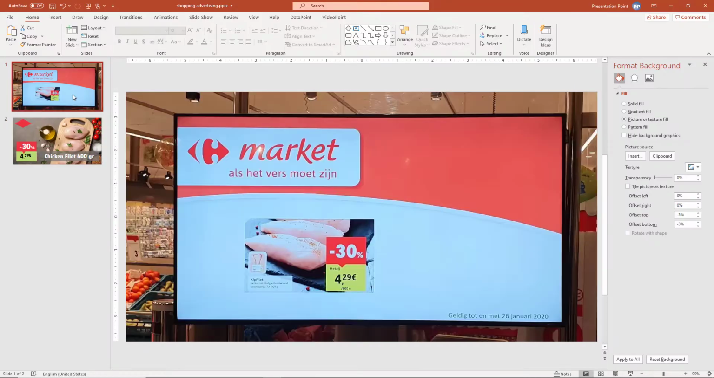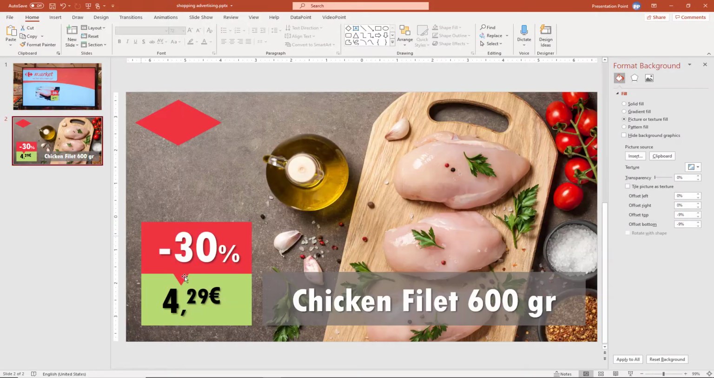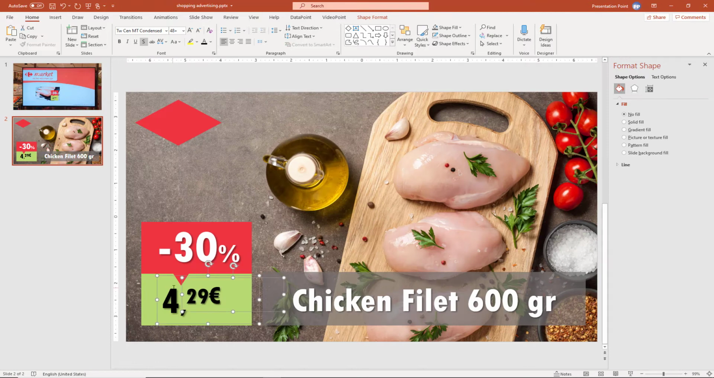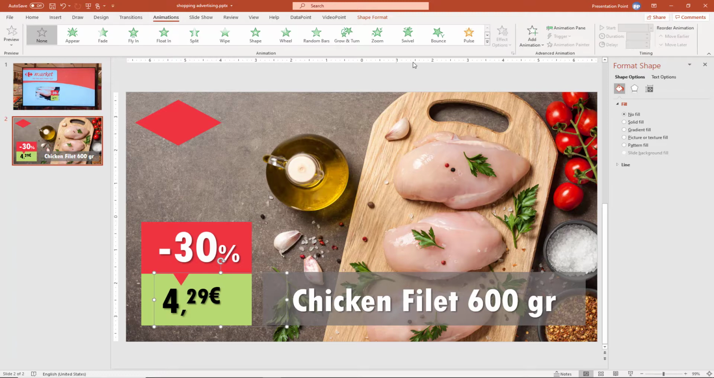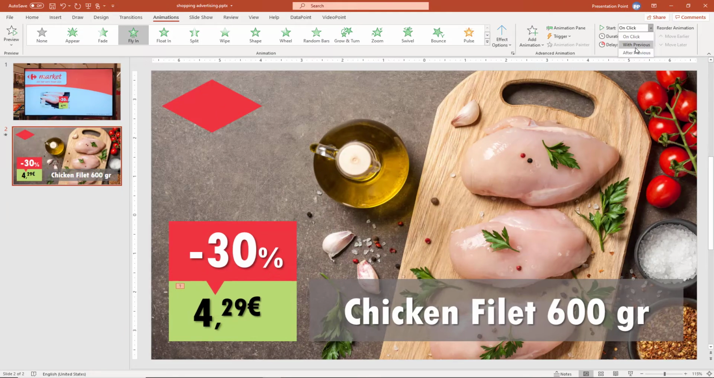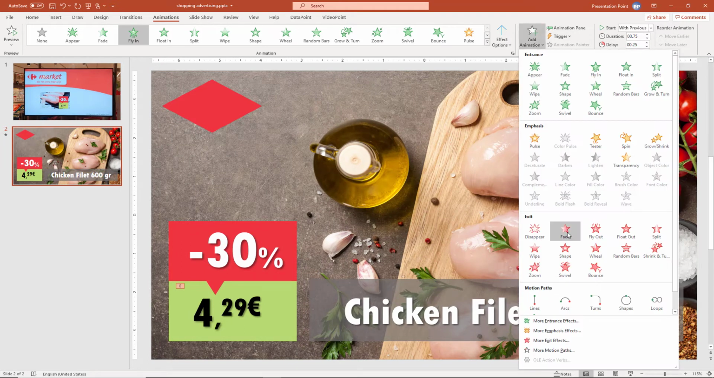Okay, so maybe we can emphasize the pricing. We can build animations and we can fly in from the bottom, that's fine. Previous duration, little delay. Then we add some animation.